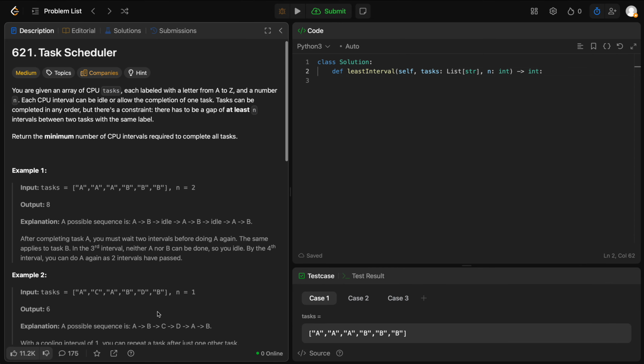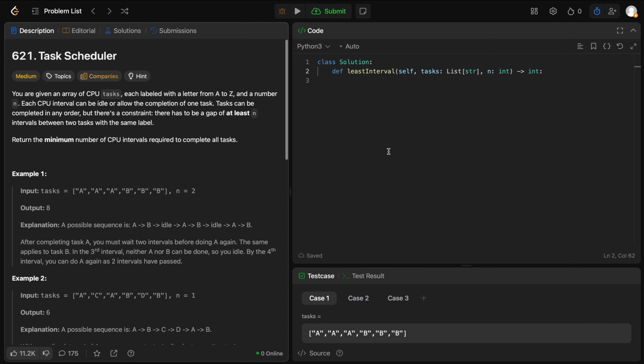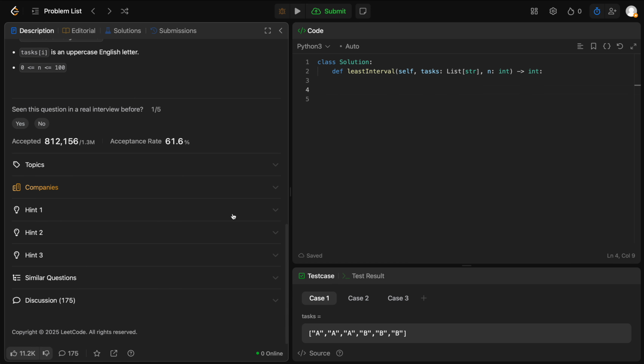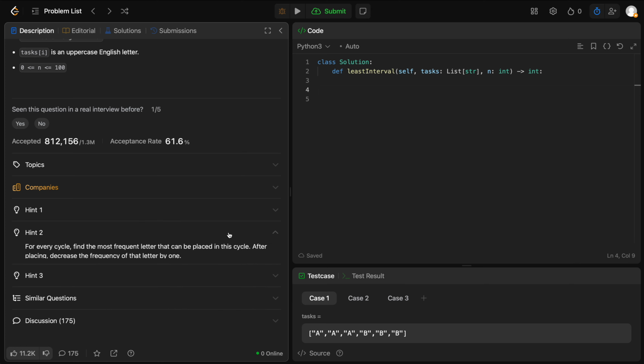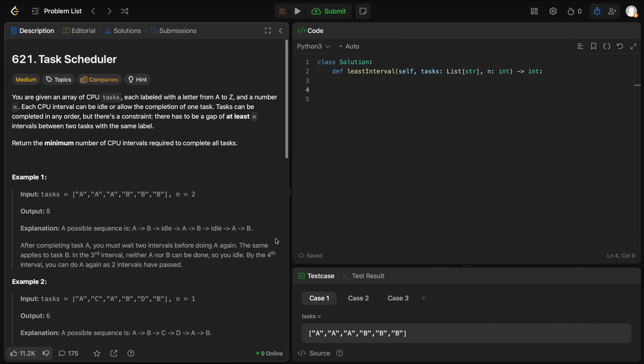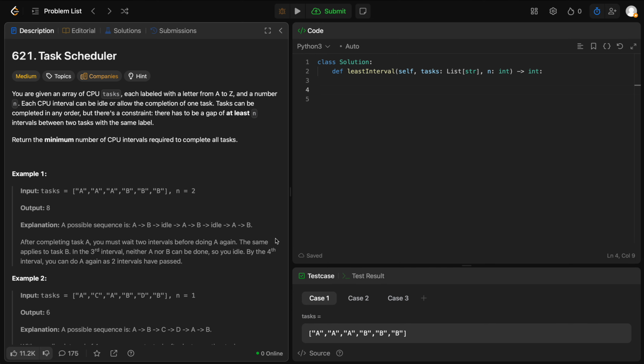Okay, this one, well, I've never solved this. It's not hard, but I screwed through the hints. This one is, I think, most important: for every cycle, find the most frequent letter that can be placed in this cycle. After placing, decrease the frequency of that letter by 1. So essentially, we need to track which letters are available to use this cycle. If none is, then we just increase time. So we'll have to track time also.